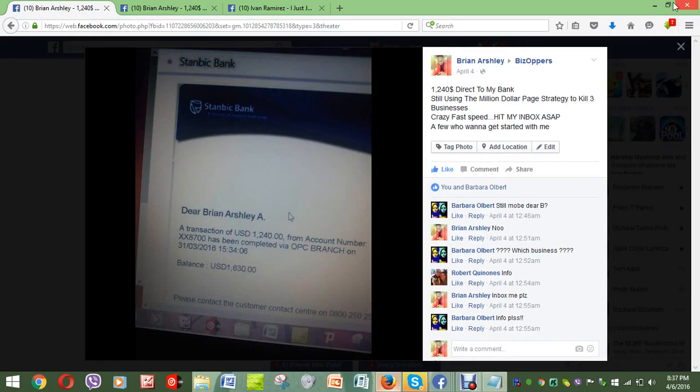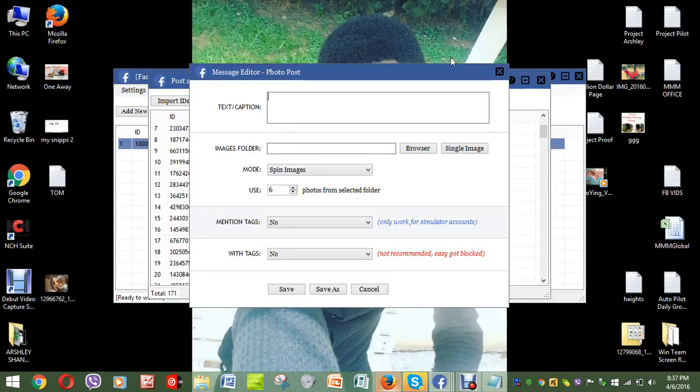So let us get back to our text caption. Before you put the text caption, you first need to open the image you are going to post, have a look at it and describe it in the caption, then you can go on and post. Let us go back just a moment.